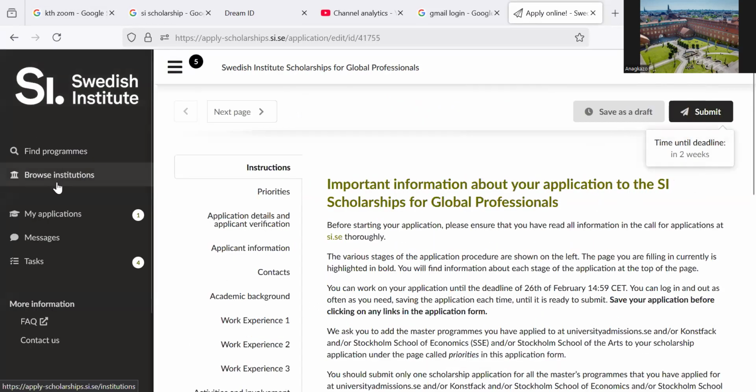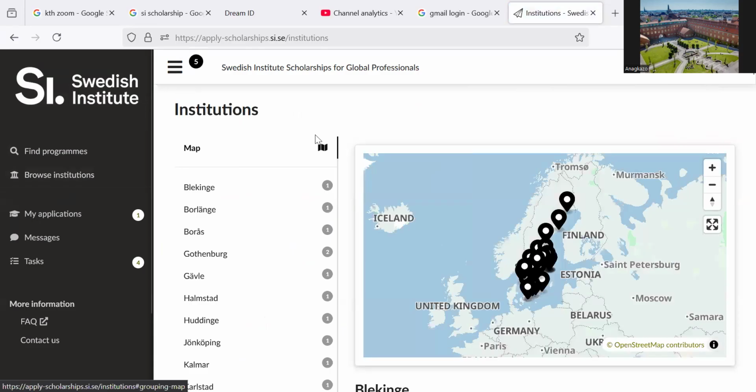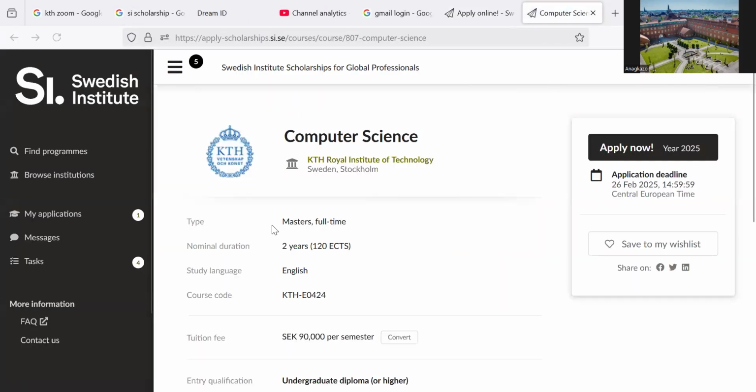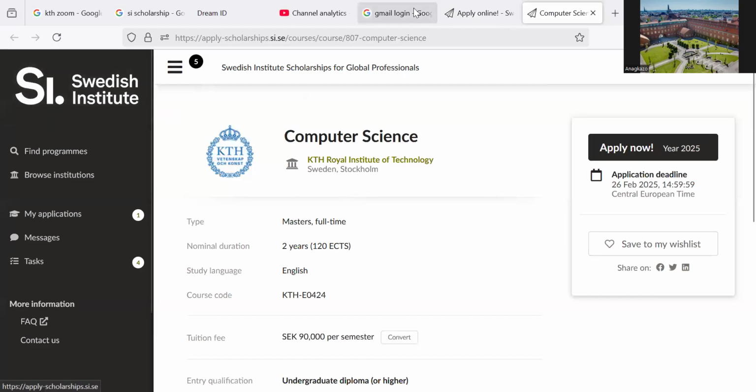And I will go back again, go to browse institution. What's this? Okay, I think I already applied. Let me remove this one. I actually selected computer science before, so I think I need to remove it. Yeah, I need to remove it. So let me go back.